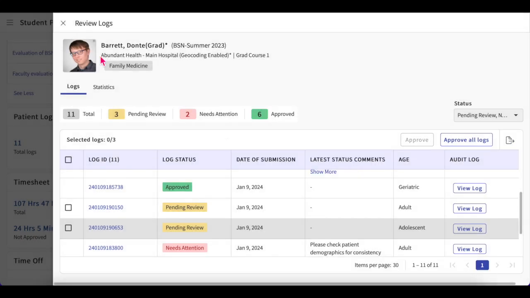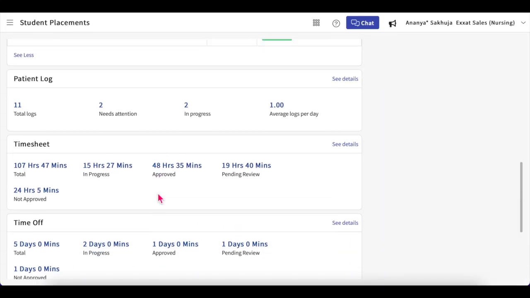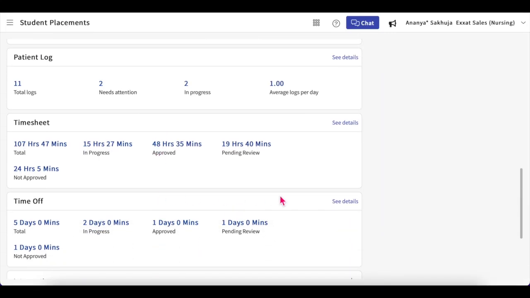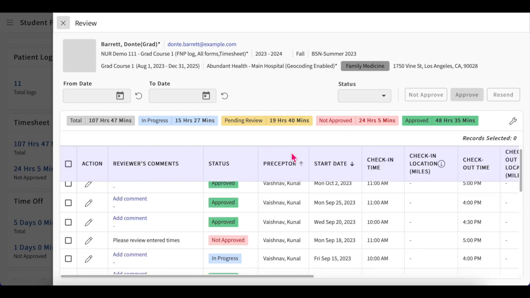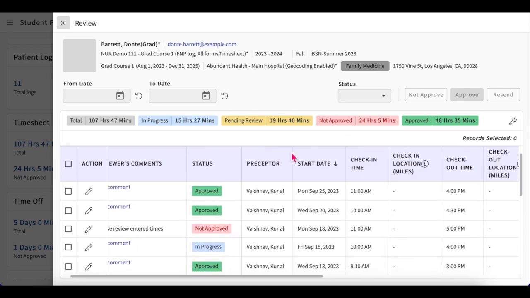In the Timesheets section, you can view the total number of timesheet hours, as well as the number of hours for each status of submission. Click on the See Details hyperlink to be taken to the timesheet page for this specific placement. Here you can review each of the timesheet entries for the student.